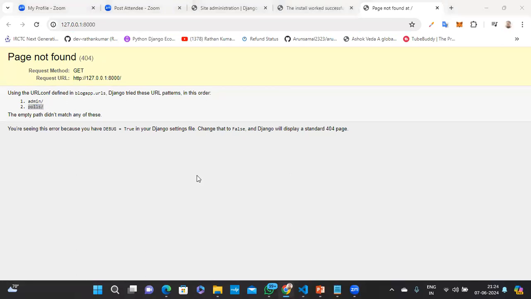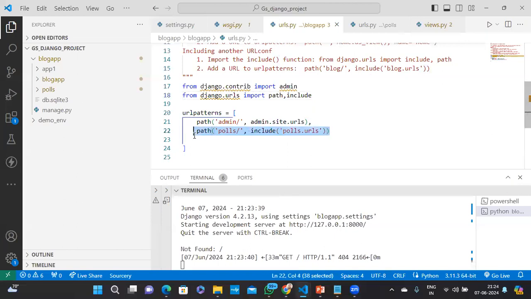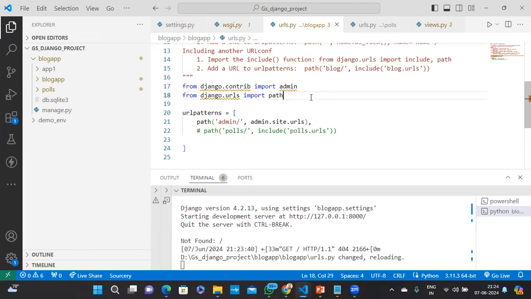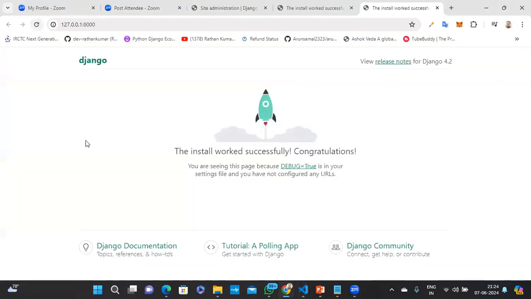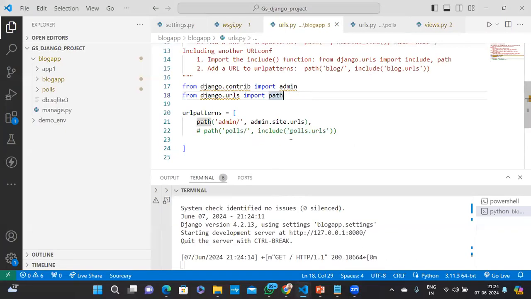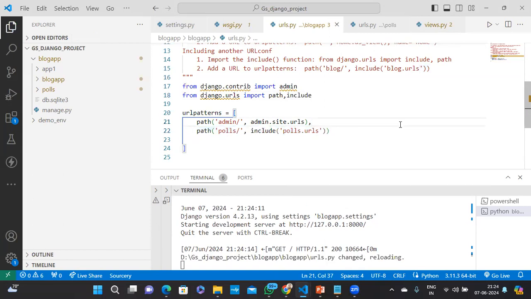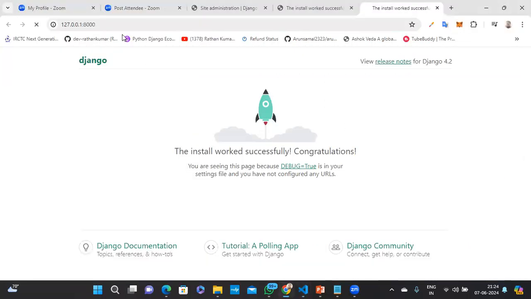I am commenting out the URLs here. You can see I just comment, I just remove this. Okay, then no problem. You can see the local server runs again, and it's the default. I'm just creating this polls application. I just configure it, okay, one minute to include. Then I just uncomment. Then it's working, and once it's working, the local server changes.